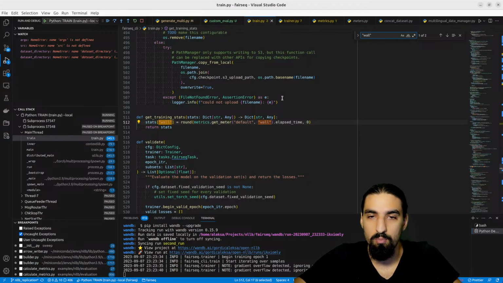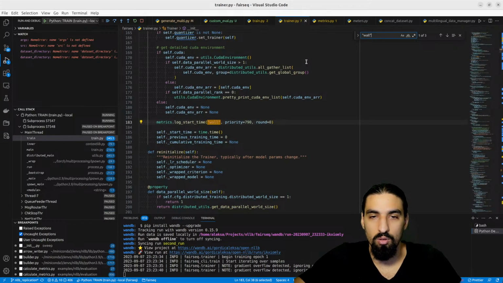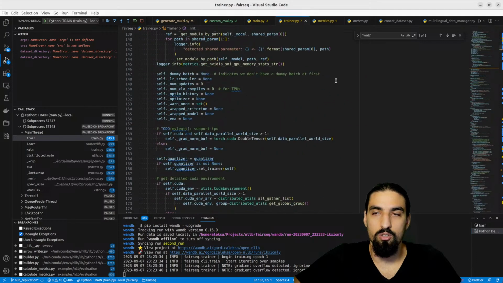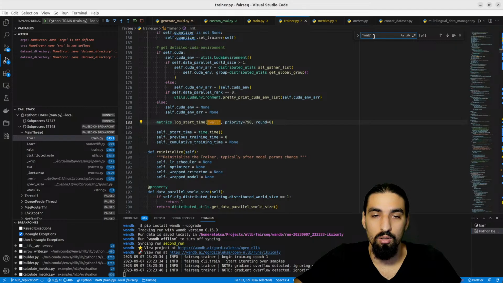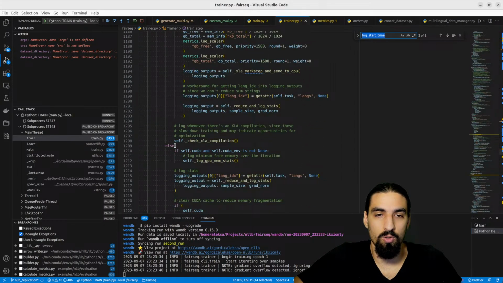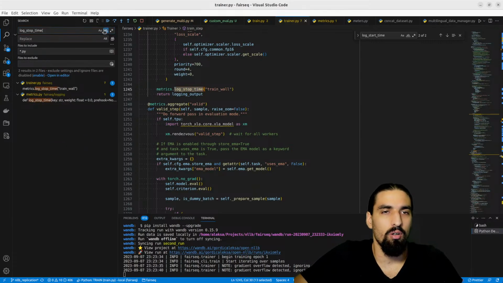Wall is get meter. Let's go to trainer. Is there any mention of wall? Log start time wall, where? This is being logged in the trainer. Log start time. Let's see what's the name of this one. Log stop time. Let's see where there is log stop time of wall.